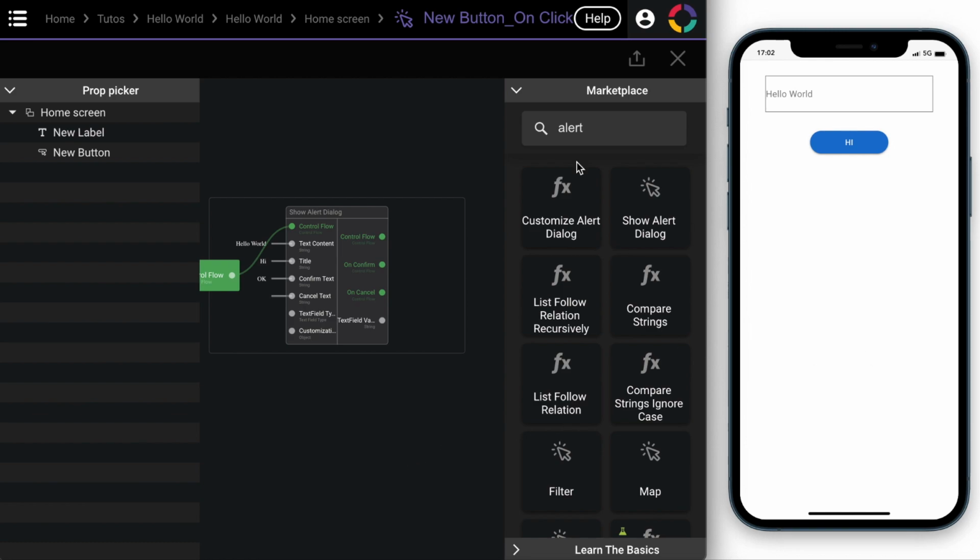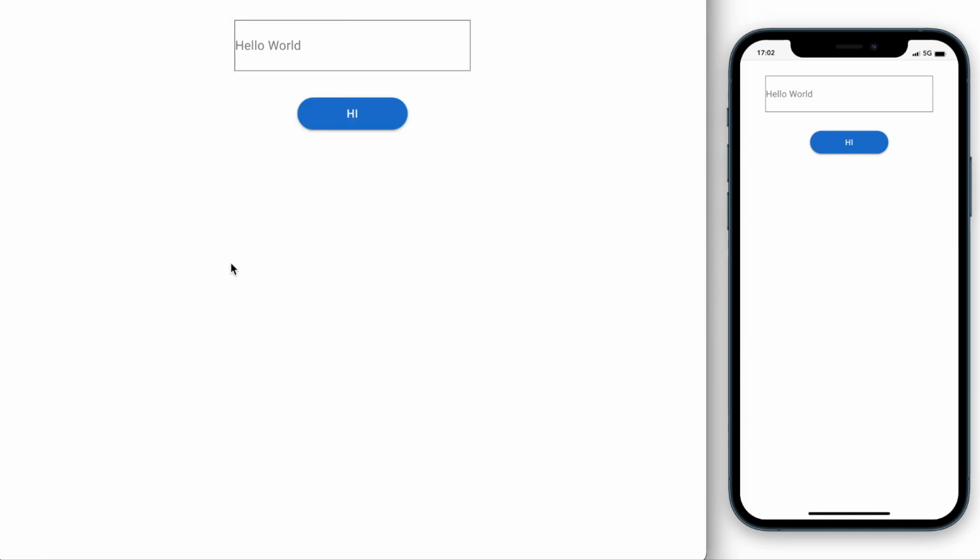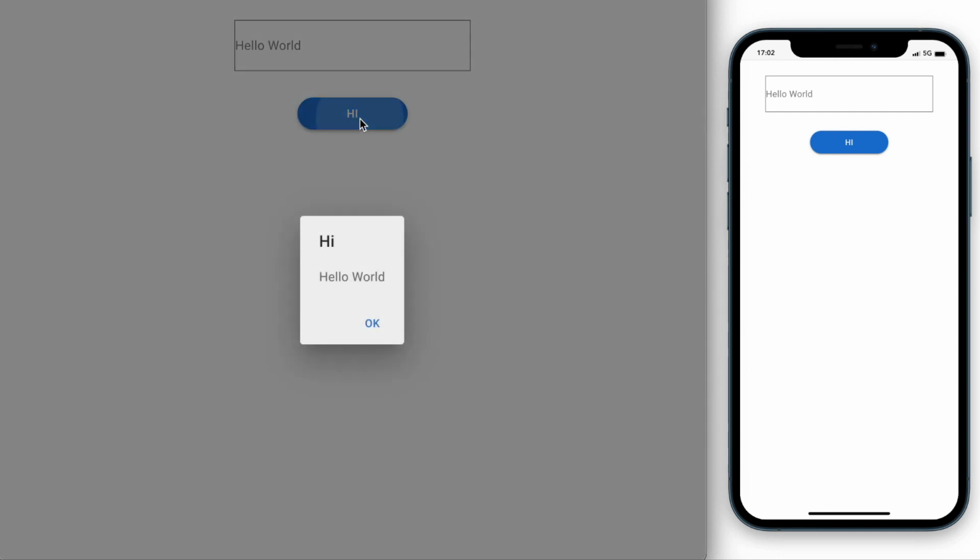I could test it here, but this time let's try in the web browser. I have my instance running here, which is a separate instance from this one. I press my Hi button, and here we go. I have my alert box being displayed on the screen. So that's it for the most simple app ever.